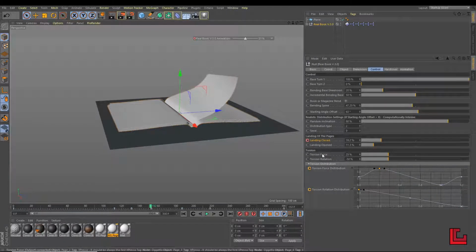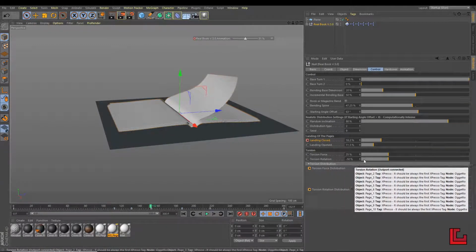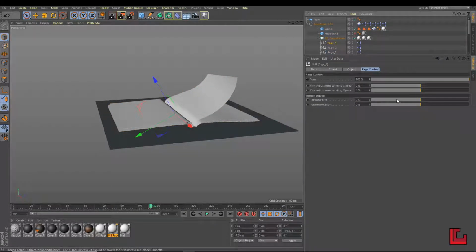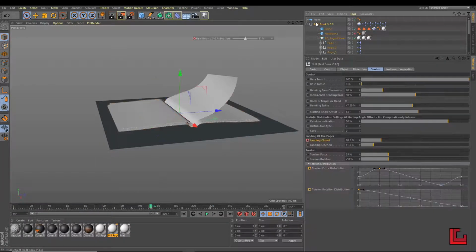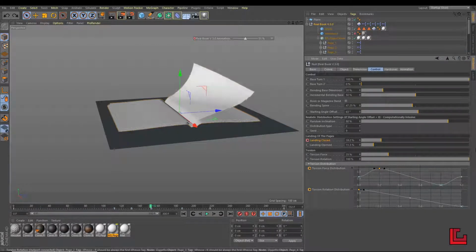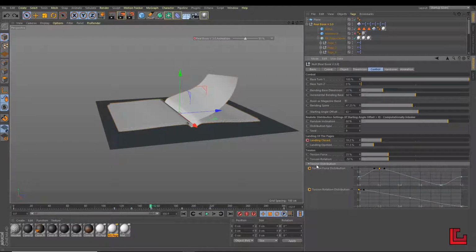Torsion force sets the maximum force of the second animation band. I want to remind you that the same values can be adjusted cumulatively for every single page. Torsion rotation sets the maximum rotation of the second animation band. Torsion force distribution contains a spline that defines the variation of torsion force during the page rotation.